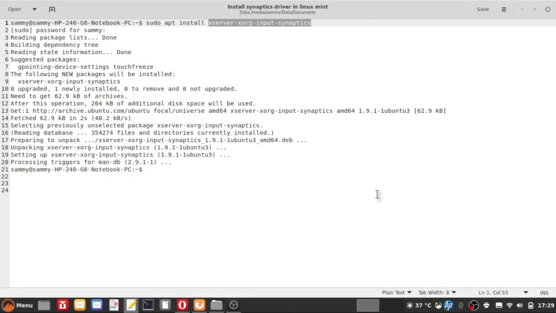So in today's video we will cover the topic to install the missing synaptics touchpad driver in Linux Mint. So what happened is, a few months back I was using Linux Mint desktop on one of my laptops, and after the installation I found that the synaptics touchpad driver is missing. So I had to install it.